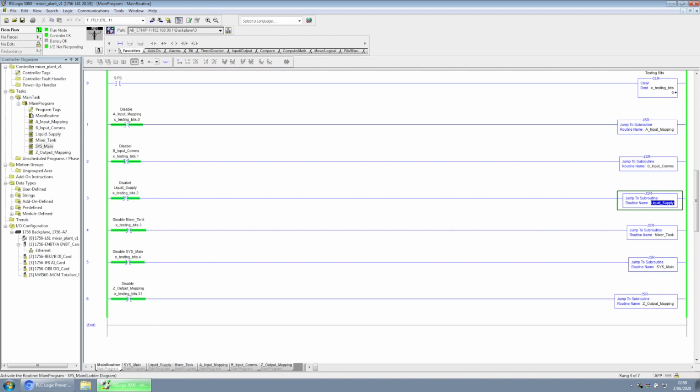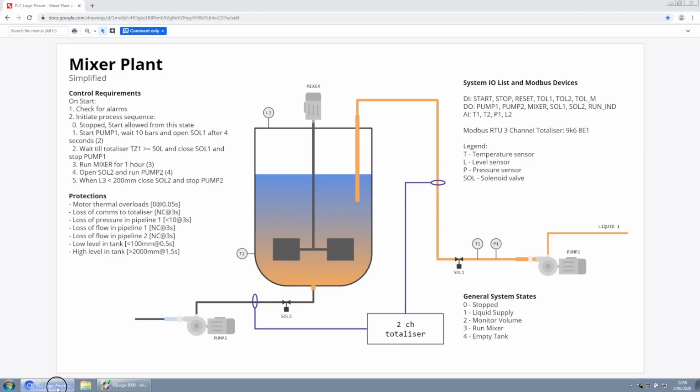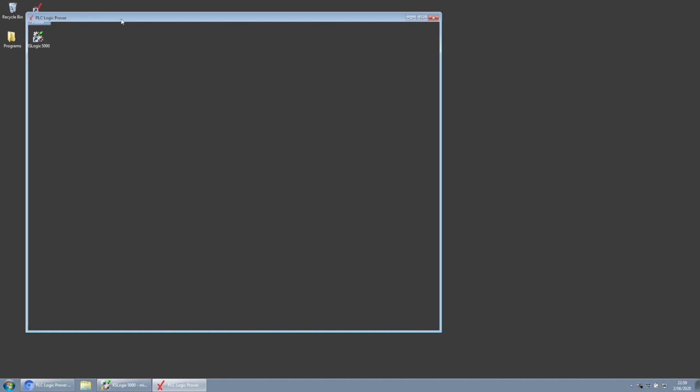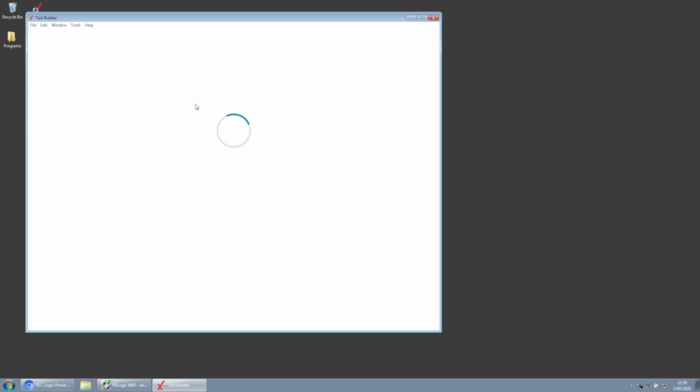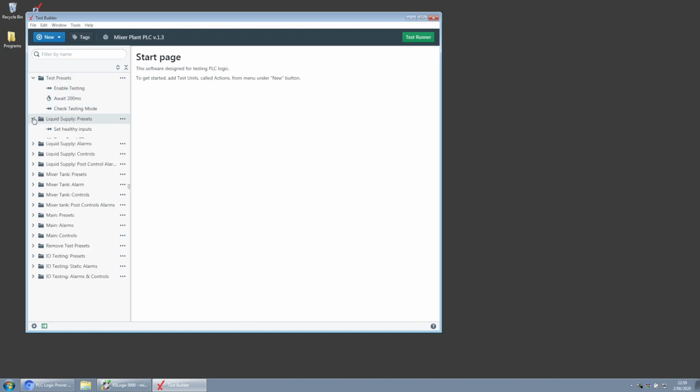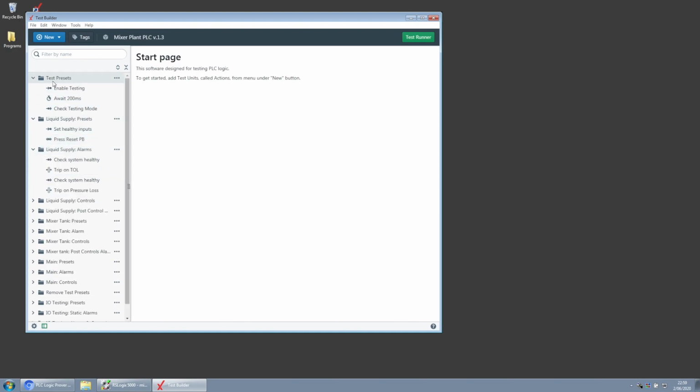To test that, I'm going to close that and open PLC Logic Prover. When PLC Logic Prover loads, it's showing me the test case already. A test case is basically a tree of all the tests that are going to be done. You can see it's a folder sign, it is an action set, so it's not actually the test, it is a set that contains the tests.